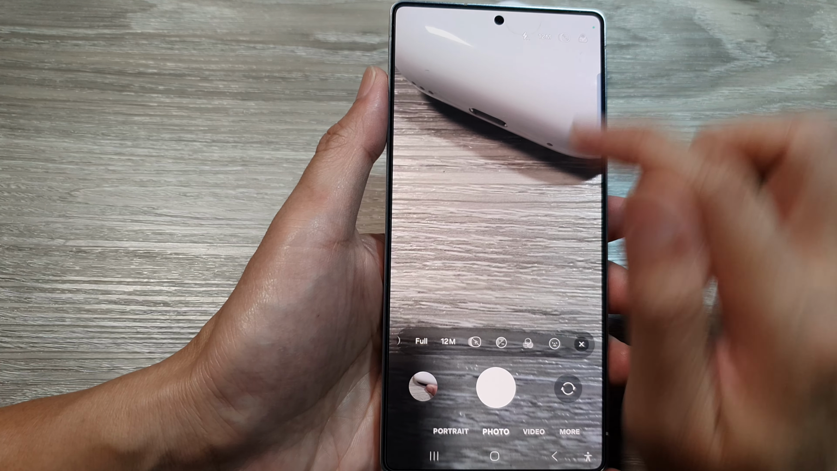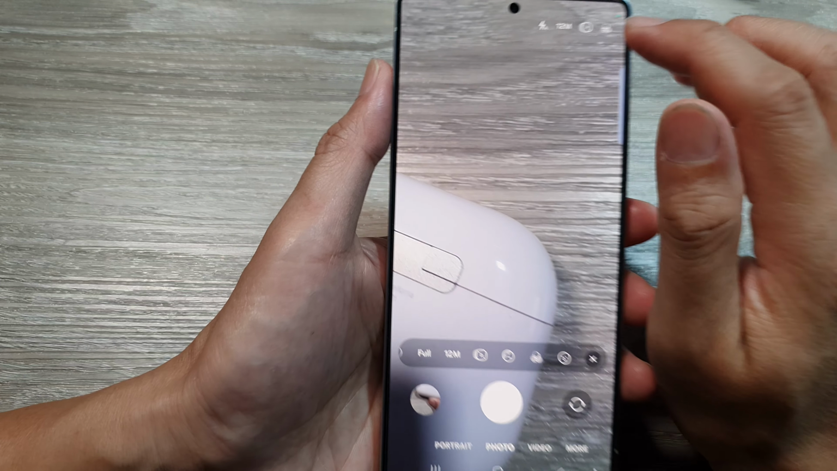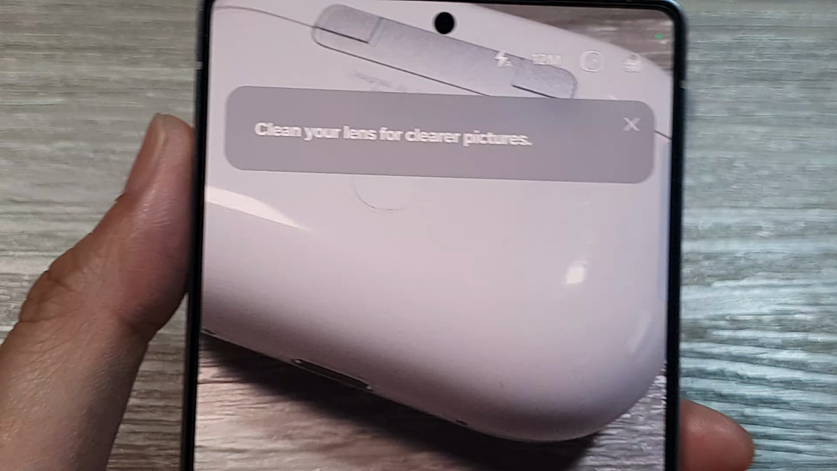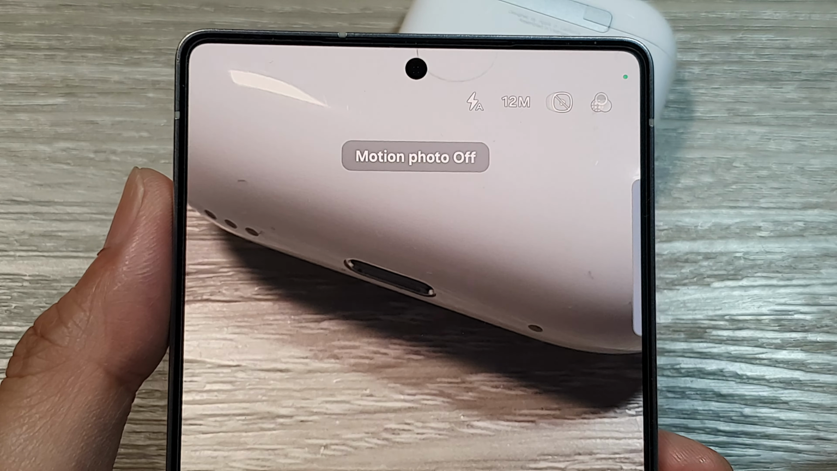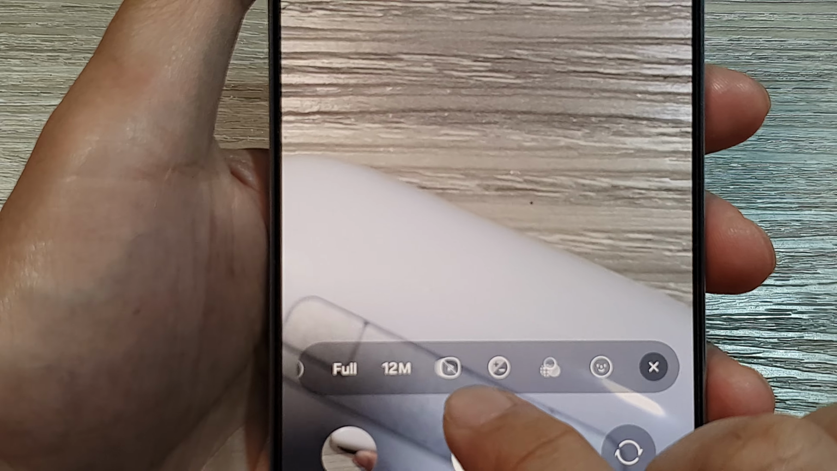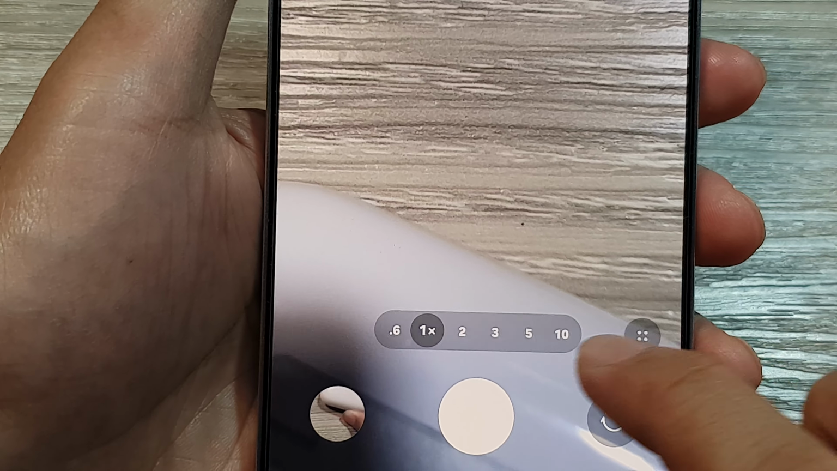Now at the top here, you can also access motion photo. So there is a button up here that you can tap. Right at the top, if you tap on that button, you can also turn motion photo on or off. And you can also turn it on or off down here in the quick controls center. And that's it.